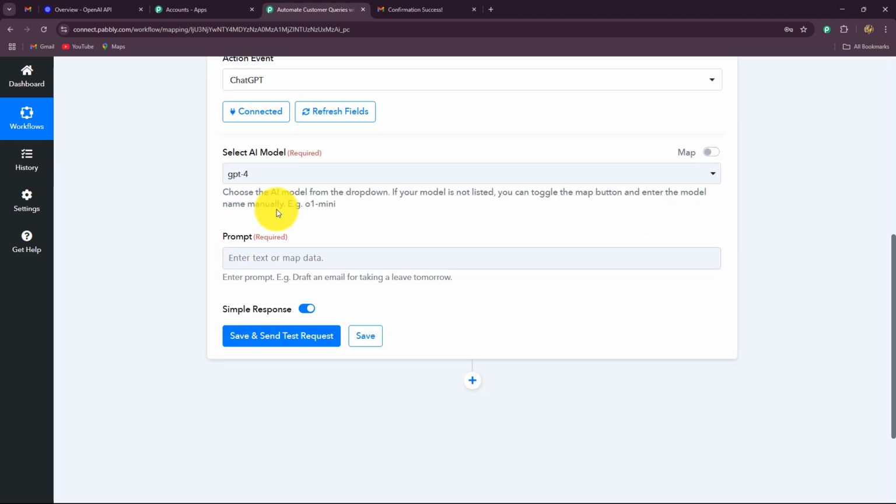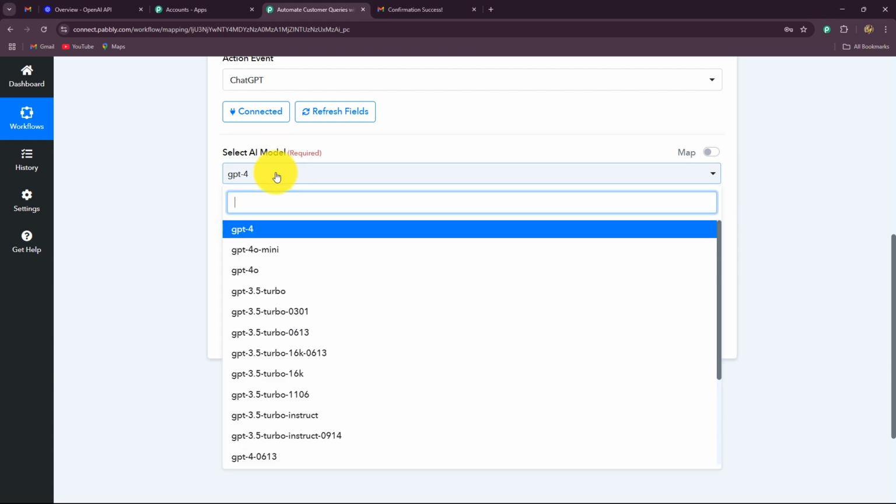So let's move forward. First of all, in order to generate the content, you have to select a model using which you are going to generate your email responses. So here I'm going to select GPT-4o mini.